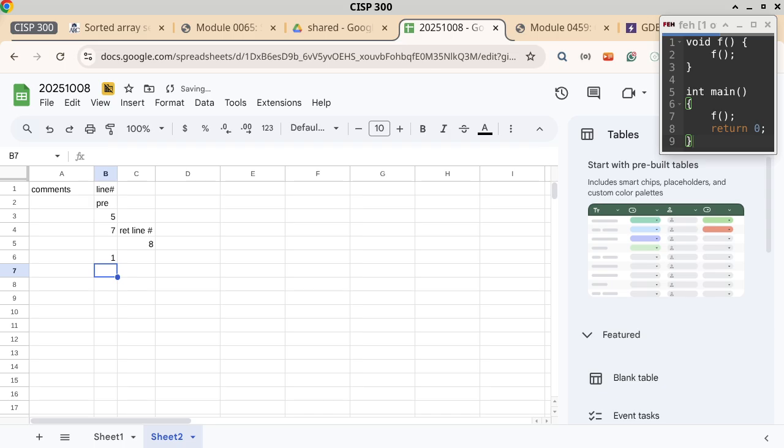Line 1 doesn't do a single thing. On line 2, we're calling a function. So what do we do when we call a function? We allocate the leftmost available column, label it return line number, and then on that column, we indicate when the called function is done, where it's supposed to go back to, right? Okay, so let's do that.